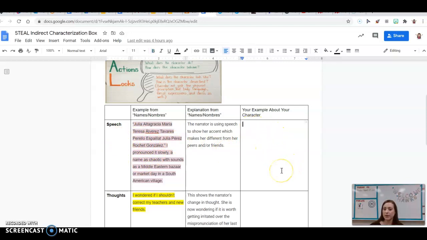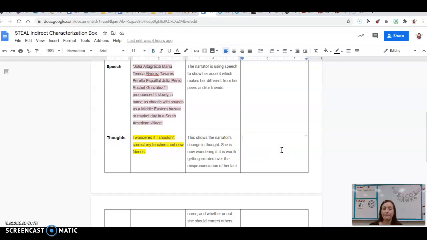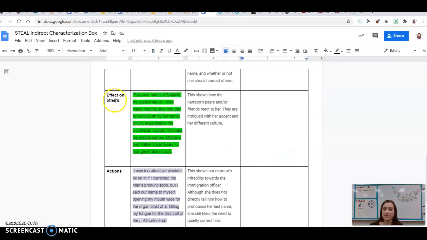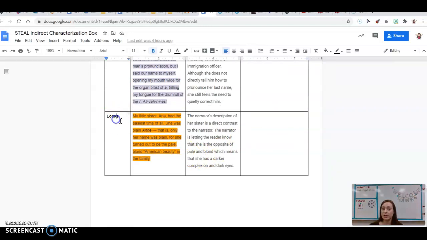So you are going to tell me how you are going to use indirect characterization to develop your character by using speech. You're going to write that example here. You're going to give me an example of how your character is going to use indirect characterization by thoughts. You are going to write your answer here, and so on. So effects on others, how are you going to incorporate it into your story? Actions, how are you going to incorporate it into your story? And looks, how are you going to incorporate it into your story?